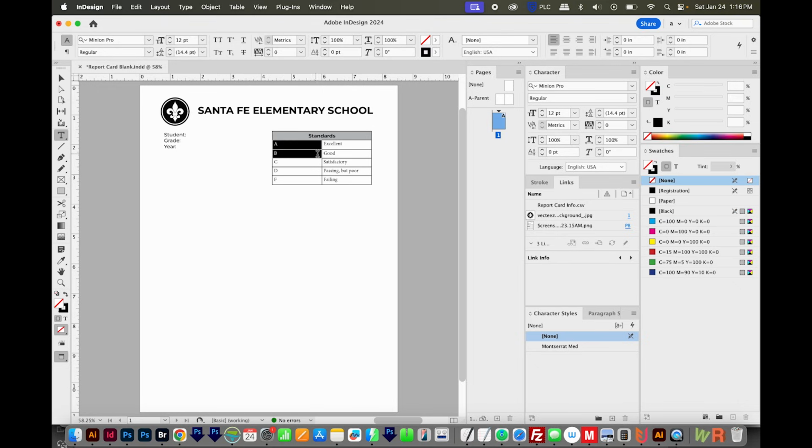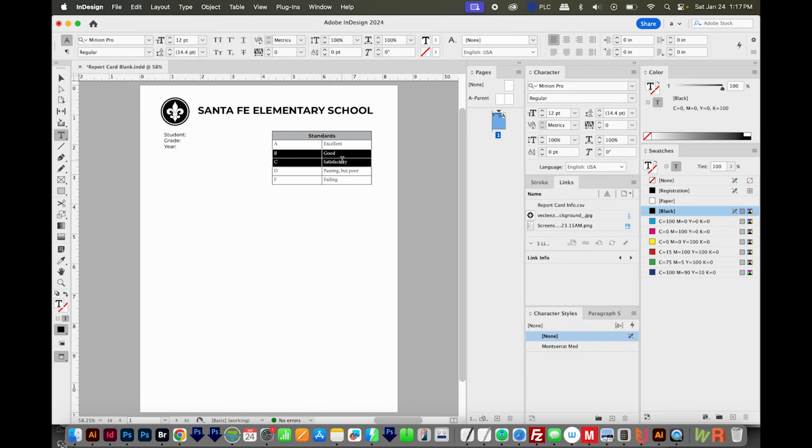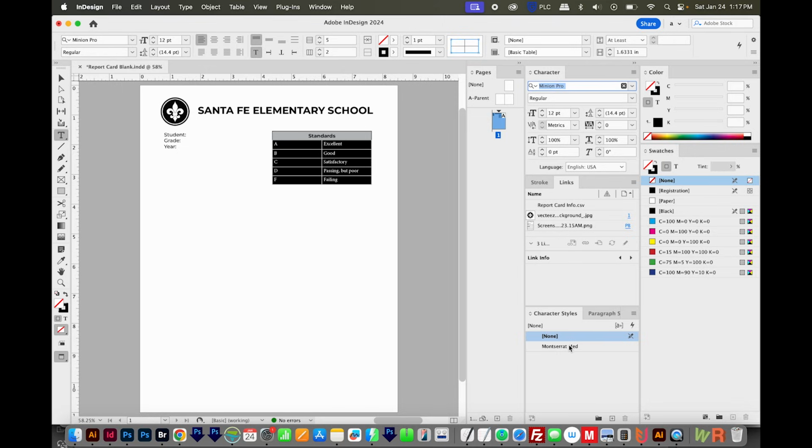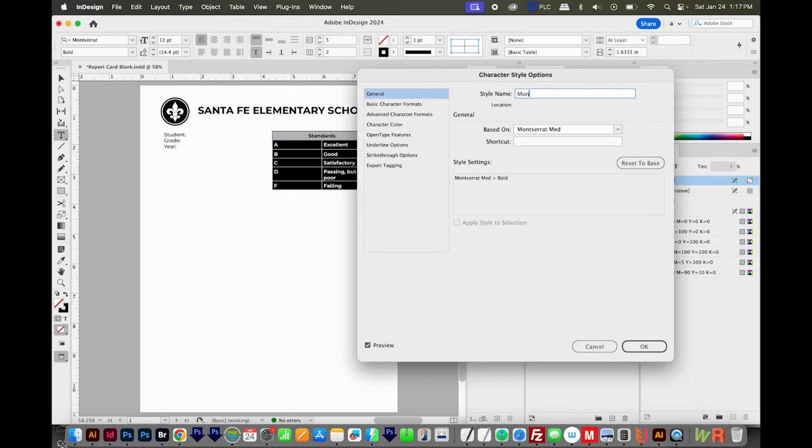I want all of these cells to be Montserrat bold. So I'm just going to click this character style, and then I'll change medium to bold here. Then I'll click the plus button down here on character styles, and then double click in the space over here to change the properties. This will be Montserrat bold, and I actually want it based on none.